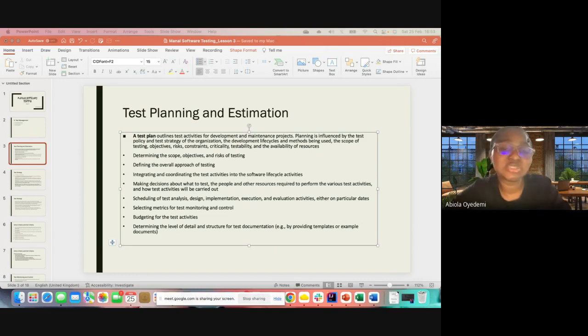But before you start testing your application, the moment the software or the function is ready to be tested, there is a need to prepare the test plan. So the test plan is a document that will outline all the test activities that will take place for that particular application on that test. So planning is influenced by test policy and test strategy of the organization, the development life cycle and methods being used, the scope of testing, objectives, risk, constraints, criticality, testability, and availability of resources.